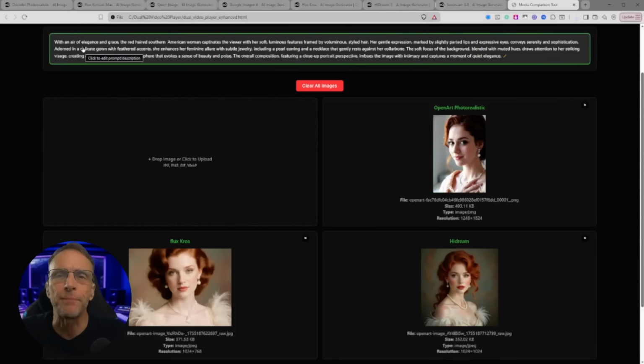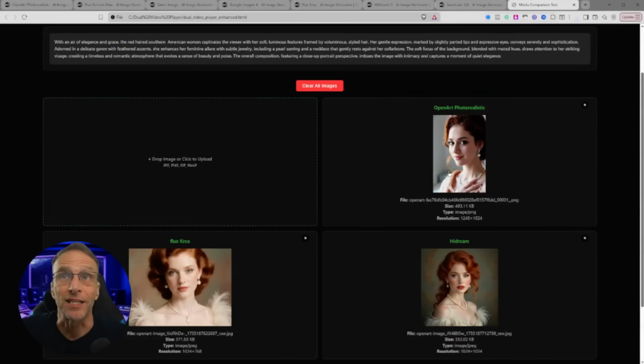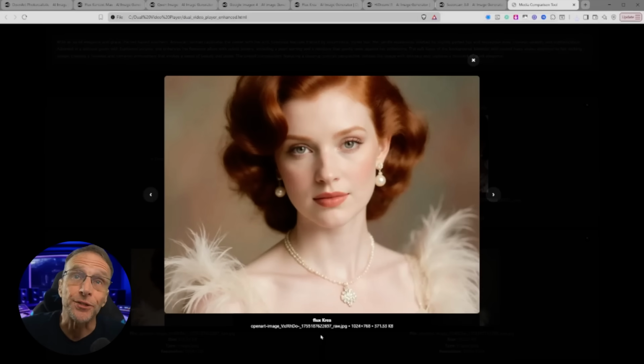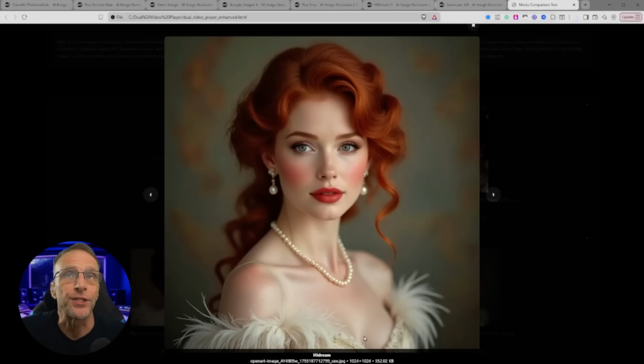I just changed the prompt by adding American red-haired woman to get a little bit more specific. Here's the OpenArt Realistic. You can see the hairs on her chin, the imperfections on her face here. Here is the Flux Crea model, which again stylized it a bit, and the High Dream model, which also stylized it, made it more of a portrait more than realistic.